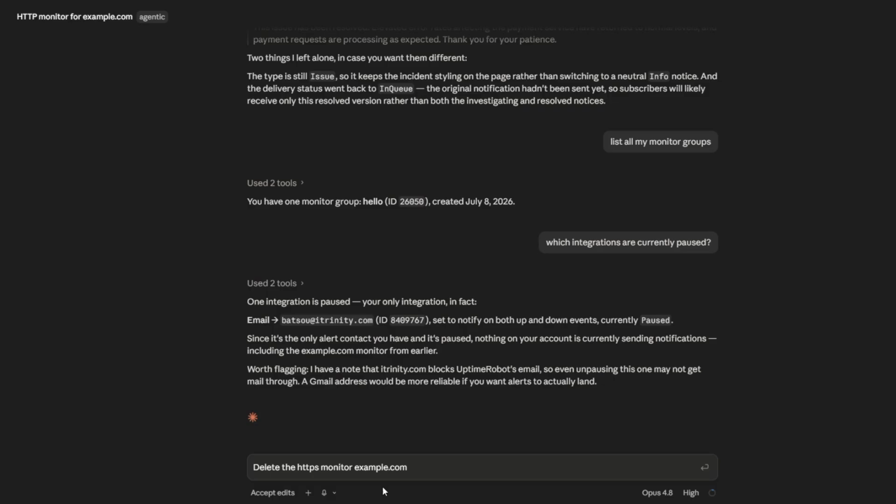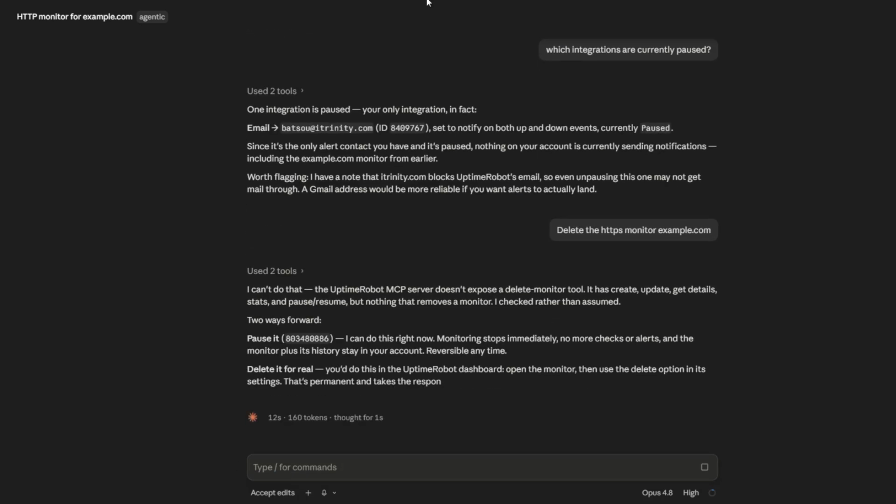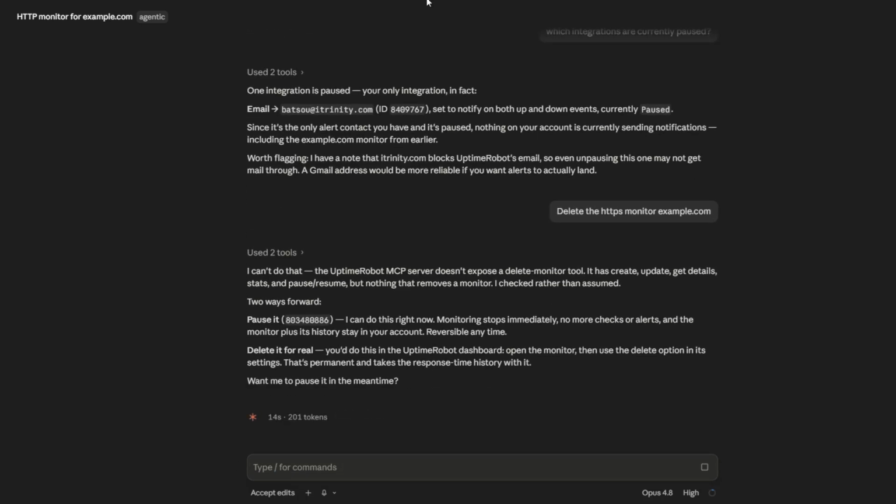A couple of honest limits. Two things worth knowing so you're not surprised. First, deleting isn't available through an MCP. You can create, update, and post things, but deleting a monitor or a group or a status page has to be done in the dashboard. That's a deliberate safety choice. You don't want an AI assistant deleting your monitoring on a misunderstanding.